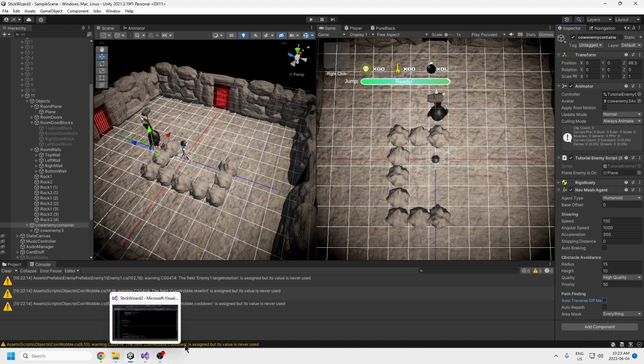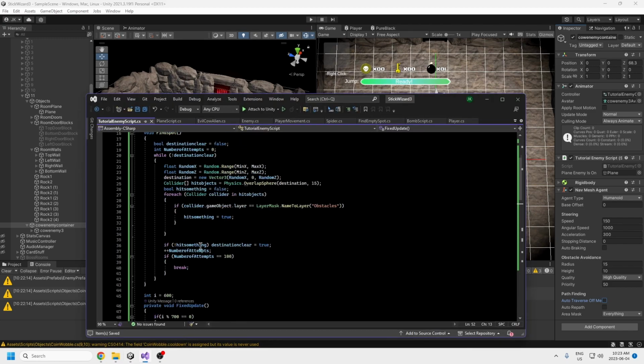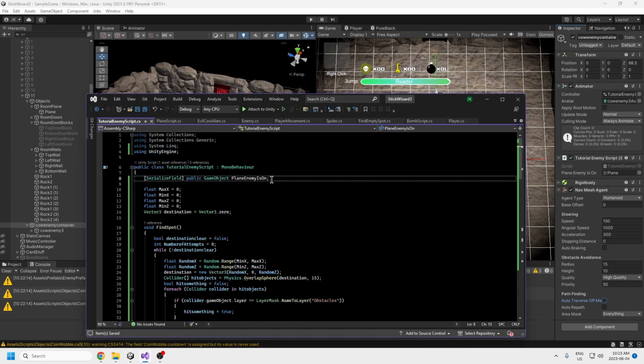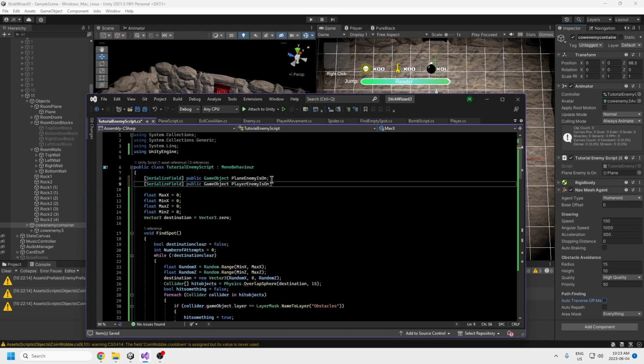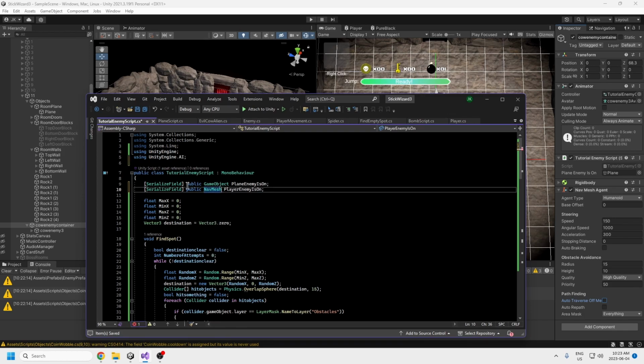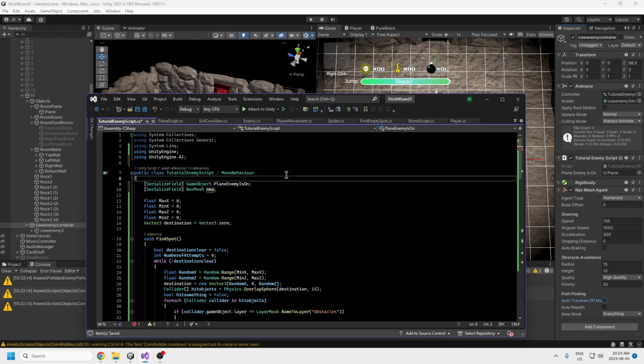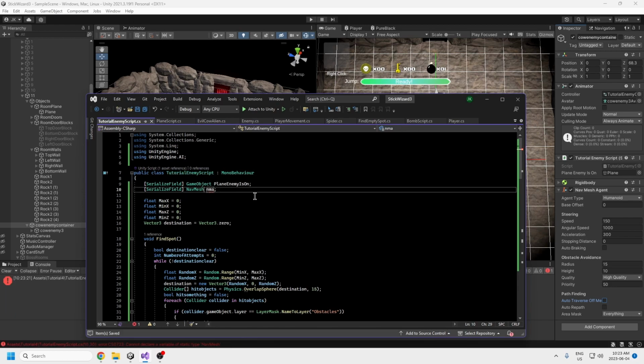Okay, so then we need to pass in this nav mesh to our code. So if we do serialize field, nav mesh, this doesn't need to be public. Neither of these need to be public. Oh, nav mesh agent, not nav mesh.